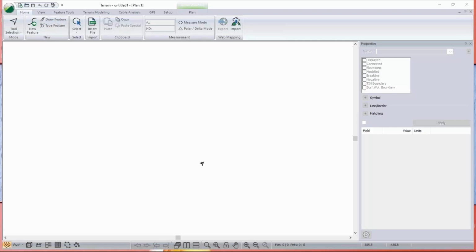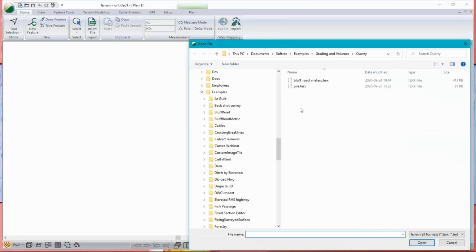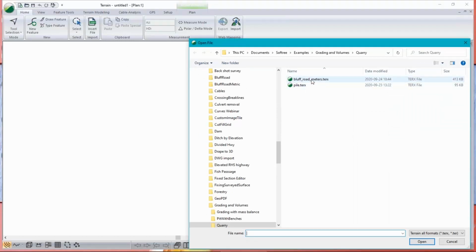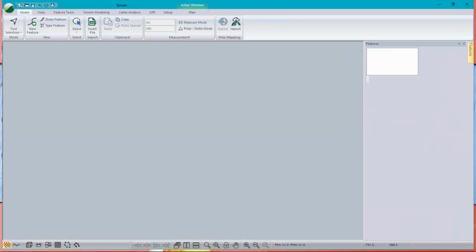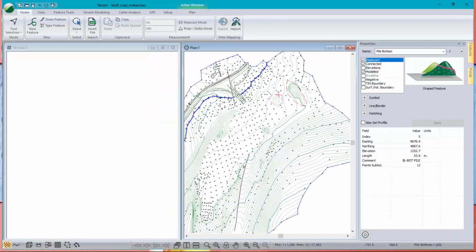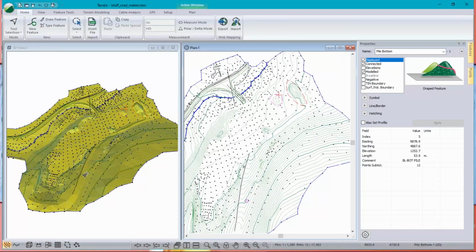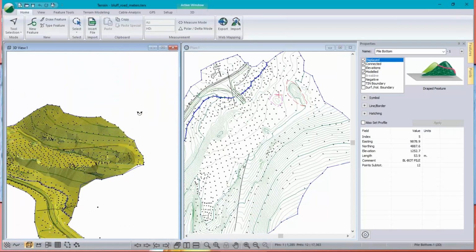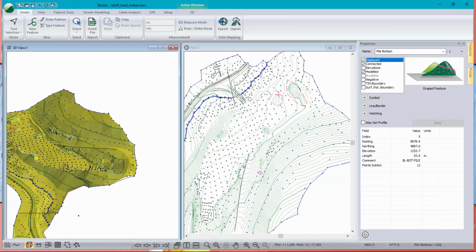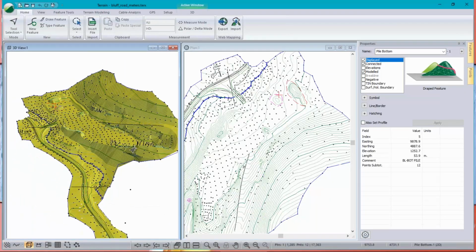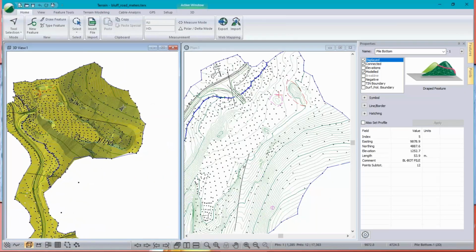Let's get started. So I'm going to open an original ground terrain. And I'm going to use this bluff road terrain here, which is a fairly good survey of a quarry. We've got some break lines in there, lots of points, and it shows the ground at a certain time when the survey was taken.